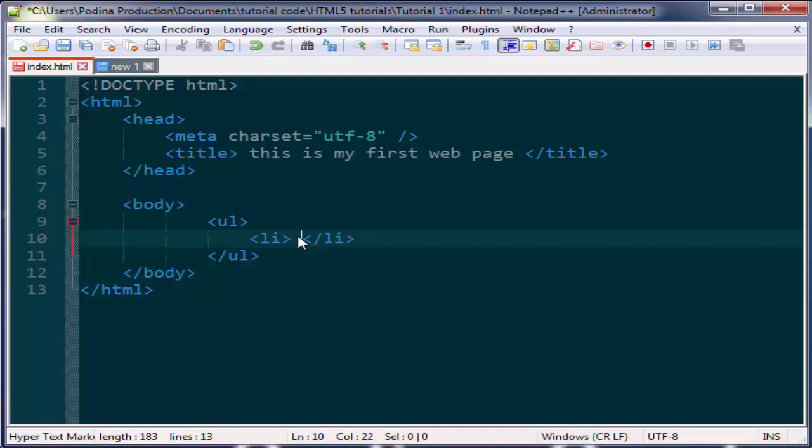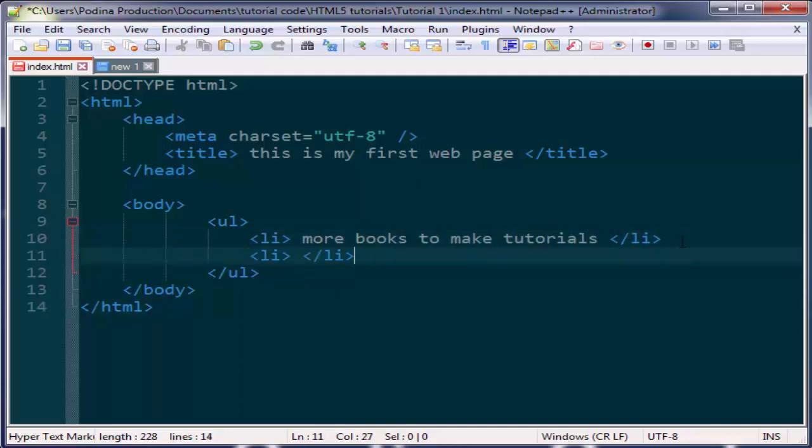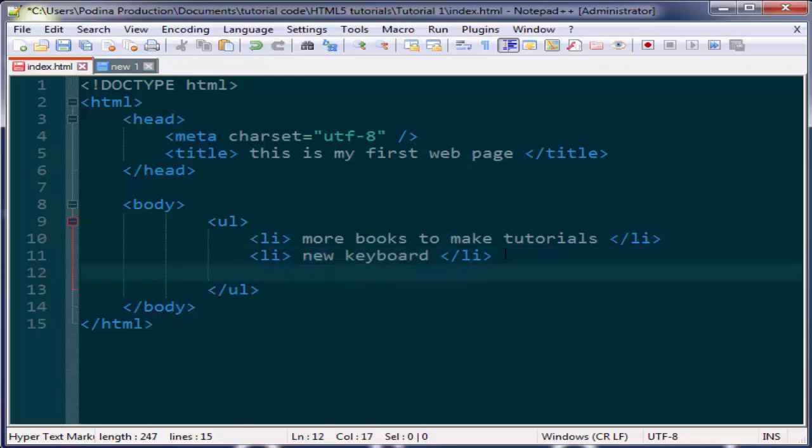So the first thing that I would like from Santa is more books to make tutorials for you guys, okay? And then the next thing that I think I'd like is a new keyboard, because this one has a really small shift key on the left side, and usually the shift key on the left side's big, but I didn't actually see that when I bought it, and I couldn't send it back, so I have to deal with it now, a small shift key.